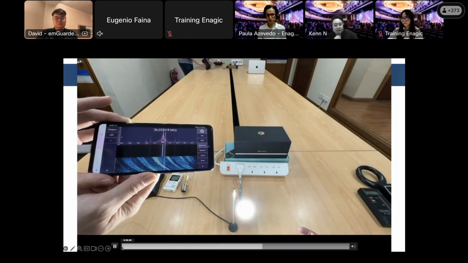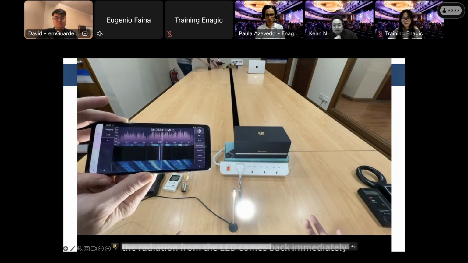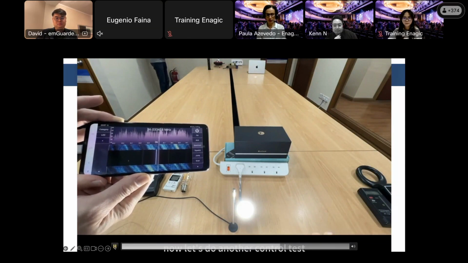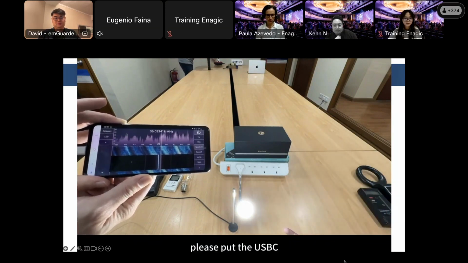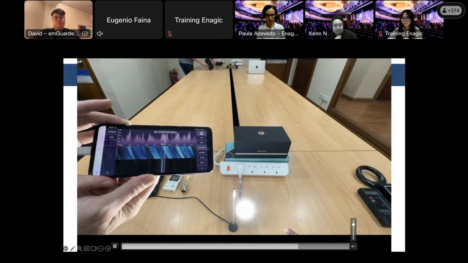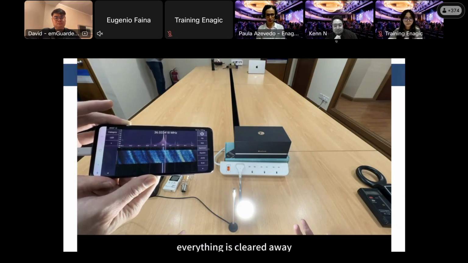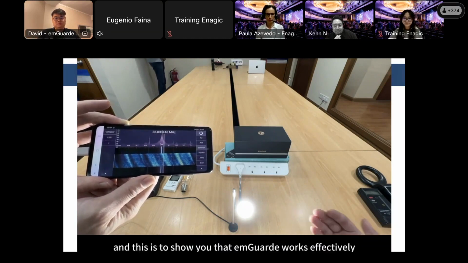Now as soon as I unpower the emGuarde, please remove the power line from the emGuarde, just unplug. Wait for about 2 to 3 seconds. The radiation from the LED comes back immediately. Now let's do another control test by powering up the emGuarde again. Please put the USB-C power cable into the emGuarde. There you go. And immediately, as you can see, everything is cleared away. And this is to show you that emGuarde works.